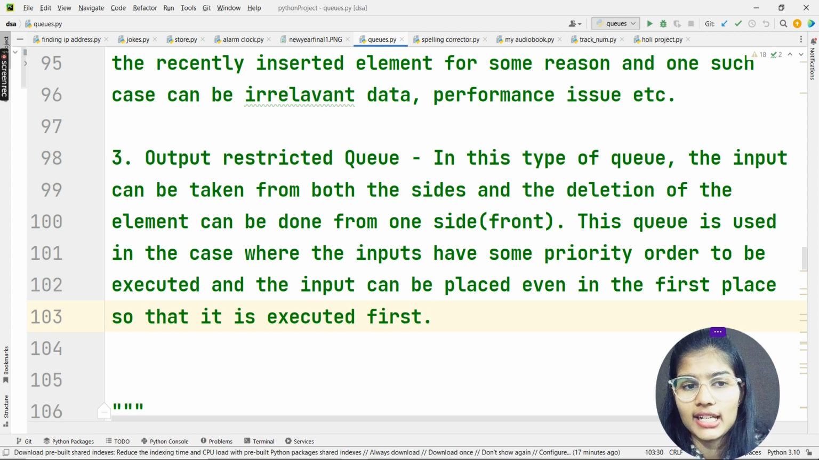This is the complete scenario where you will require this output restricted queue to be worked out. Okay, great, now that's done.